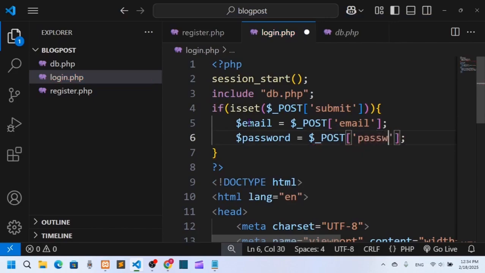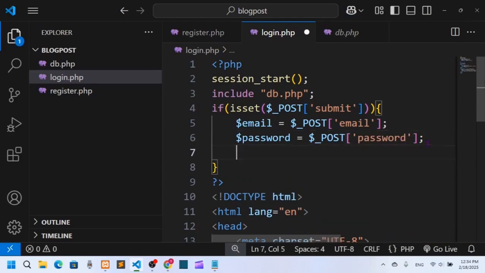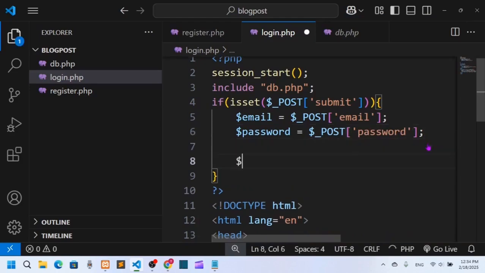Our field value is password. I mean, field name is password, right? Okay. So now we actually want to do the query. So the query is $sql, let's say, and here we have to use a select query because we want to fetch the data, and we will check whether the email and password exist in our database.